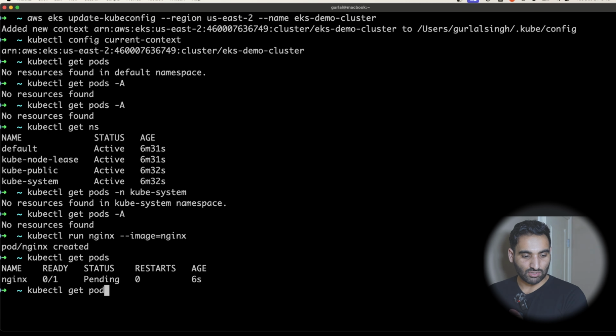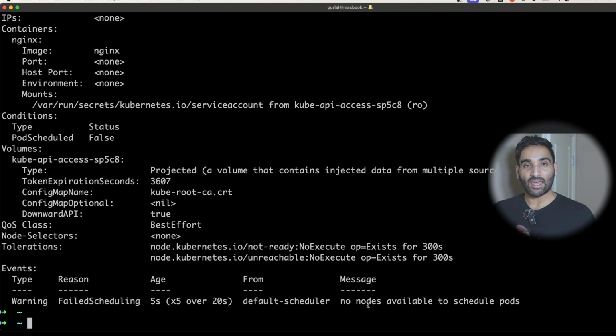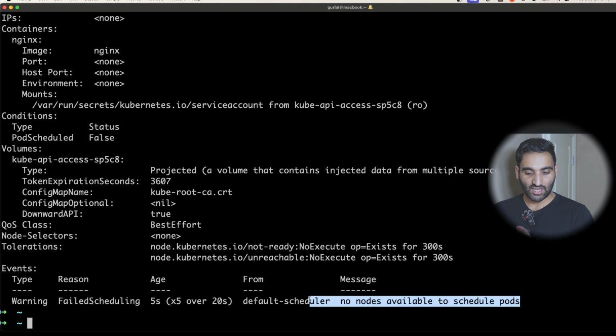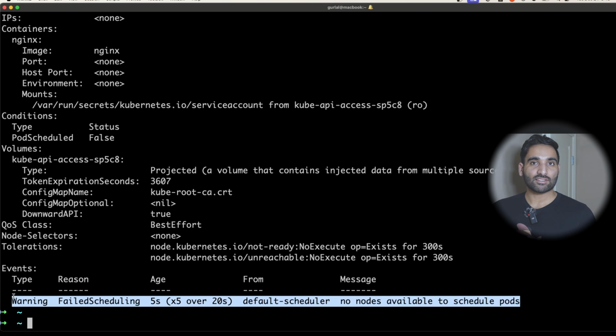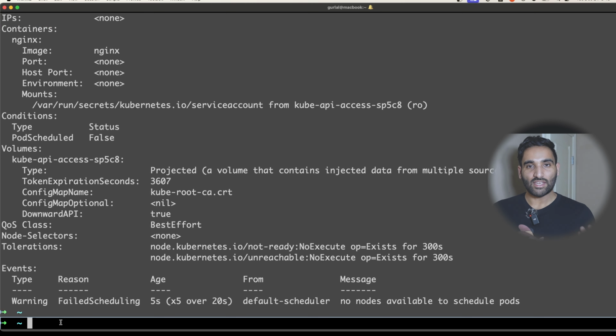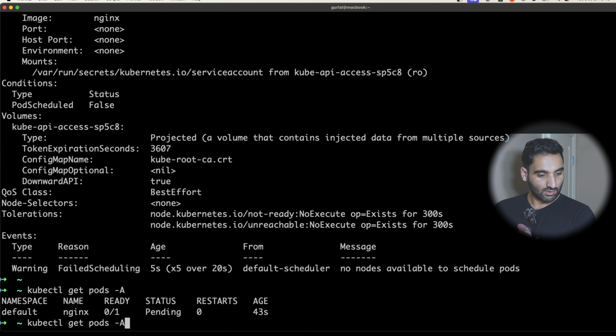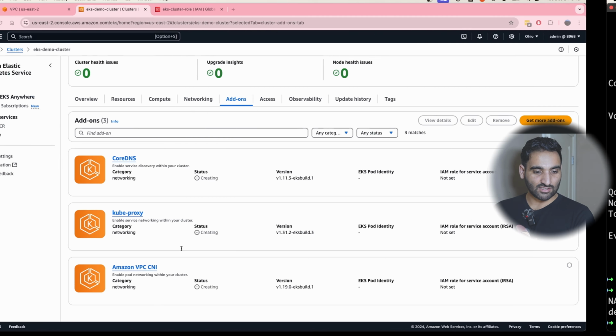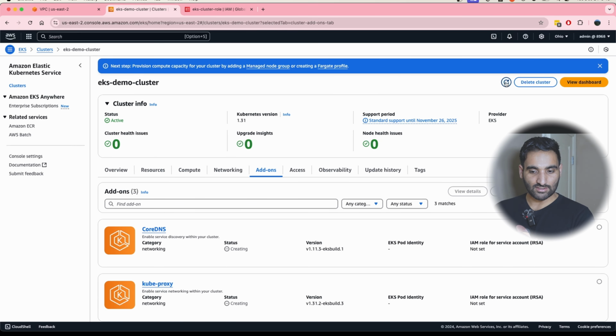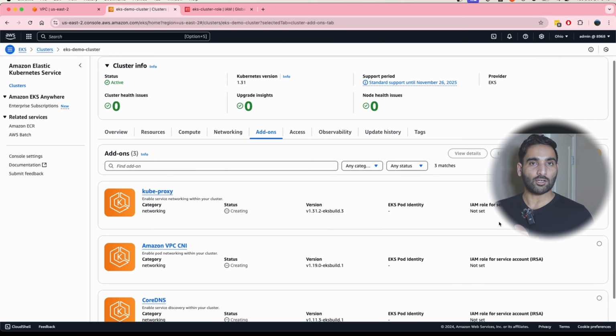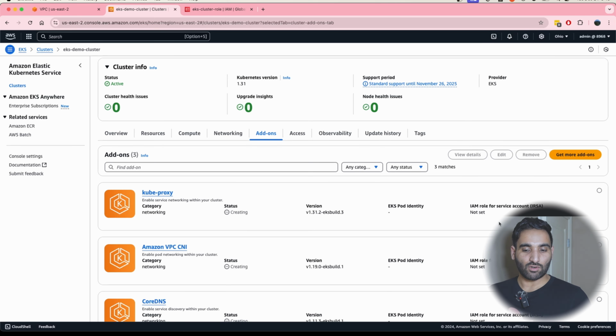If I try to describe it, it'll tell me that there are no nodes available to schedule my pods. It's obvious that we can't schedule our pods on the control plane, so we have to create worker nodes. So let's see if the CoreDNS pods are trying to be created on our worker node. So let me see. The add-ons are still being added, so we'll wait here for a few minutes, and once they are created, I'll continue the video. I'm just going to pause it here for a minute.